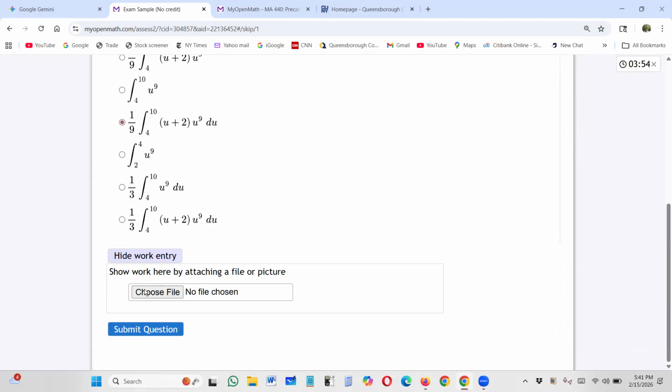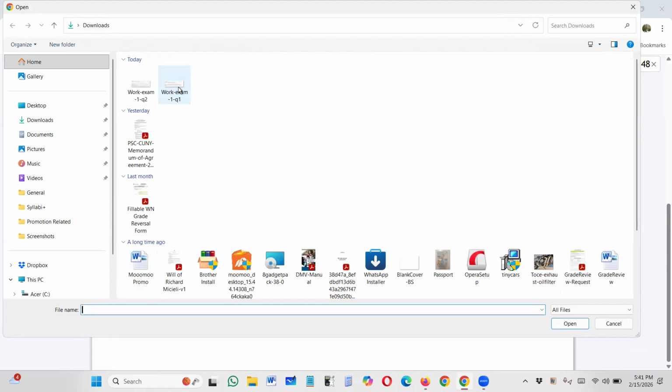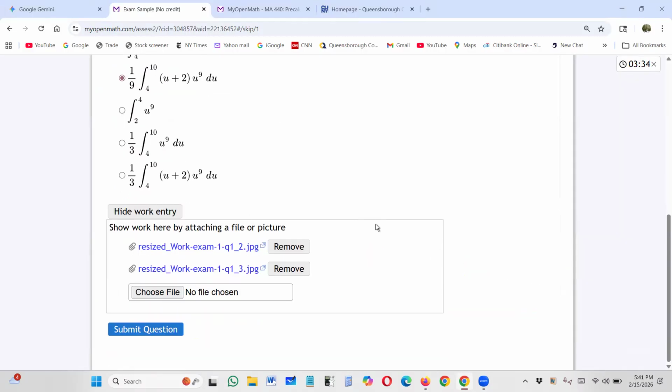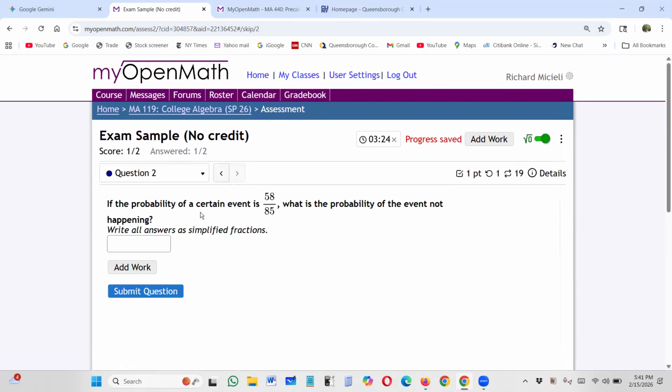For this example, I already have a file that I want to attach. So you just click on choose file. I have here work exam one, question one, so I'm going to click on that. If you want to attach another file, click on choose a file again and attach the next file, however many files you want. I think there's a limit per question of 50 megabytes, but it's pretty large. Submit the question, and then you go to the next question and you do the same thing.